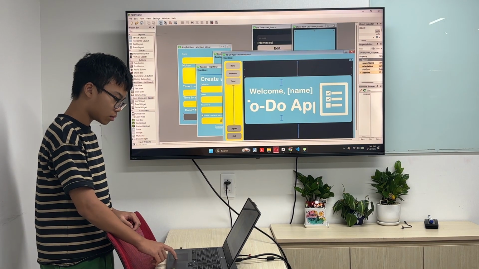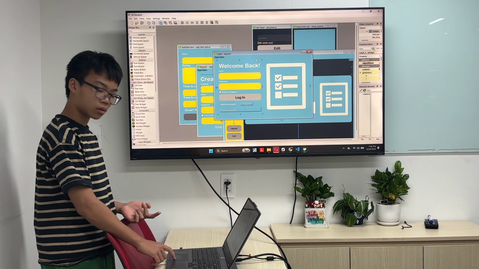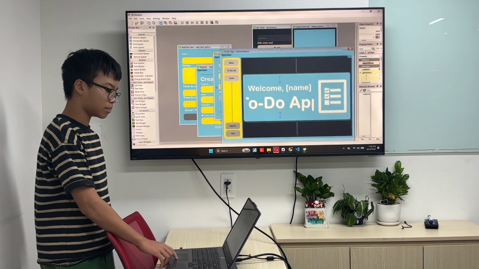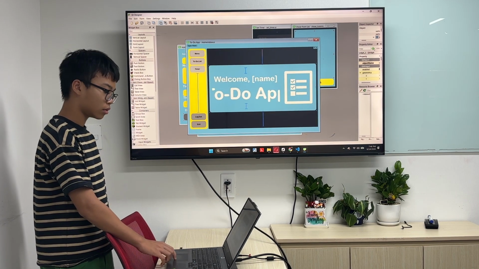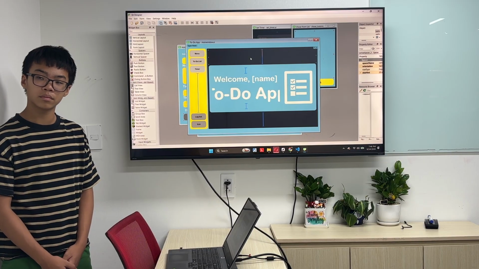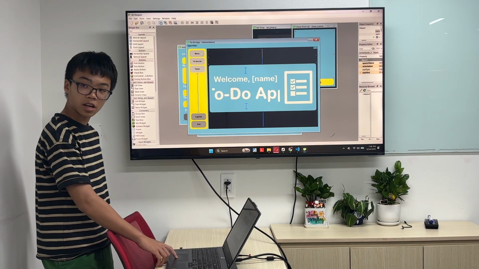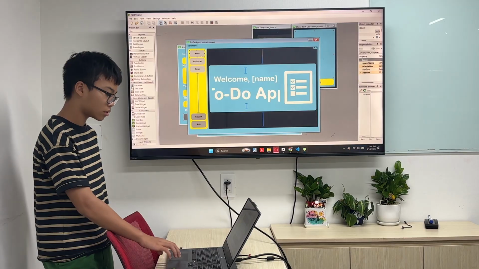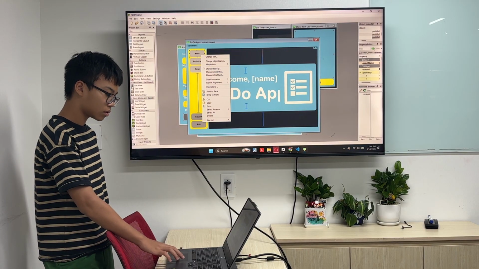In the main window, where is the button menu? This one? Yes, the main window. Want me to change it? Button menu. Change the color of the button menu. So you want me to change the color of the button? Yeah, I want to change the color to orange of this button menu.